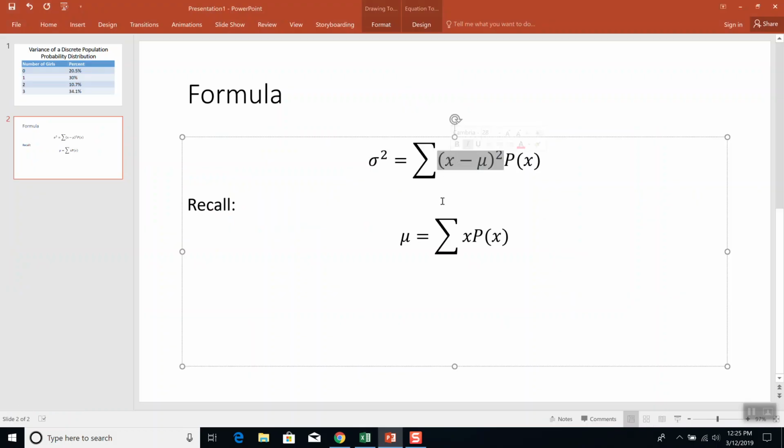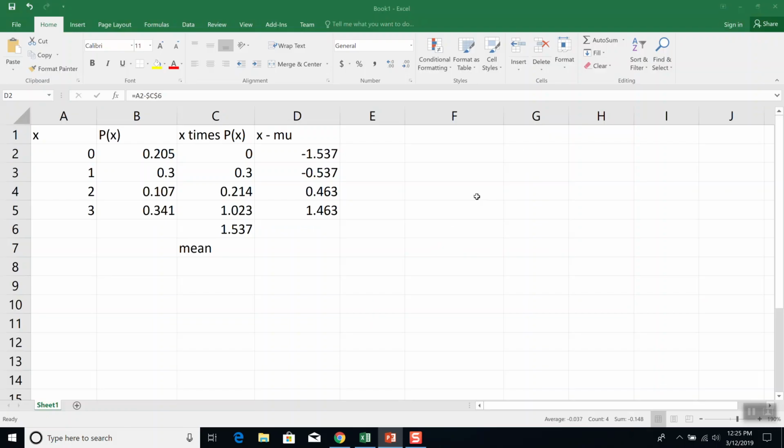Next thing is we want to square that. So this one's going to be X minus mu squared. So I'm going to do an equals D2. And the very easiest way to square anything is to multiply it times itself. So D2 times D2. And now I'll fill that down. And that's my X minus mu squared.